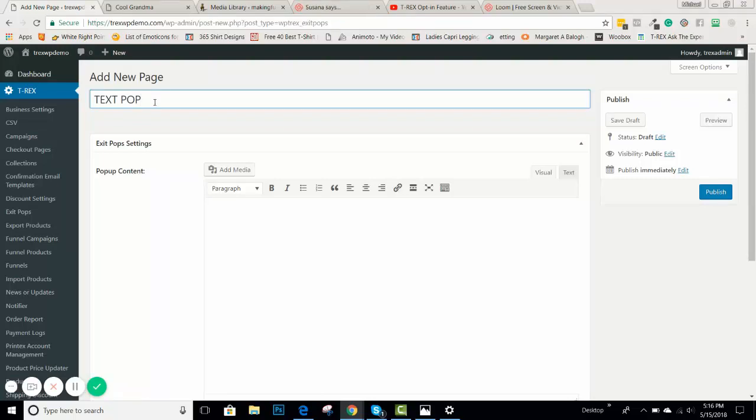Now this is probably one of the types of pop-ups that you won't use as much, just because it's really what it's called. It's simply text. Normally you want to use a nice image or a video, but sometimes it can just call for something very basic. So I want to show you in case you just want to use this one.